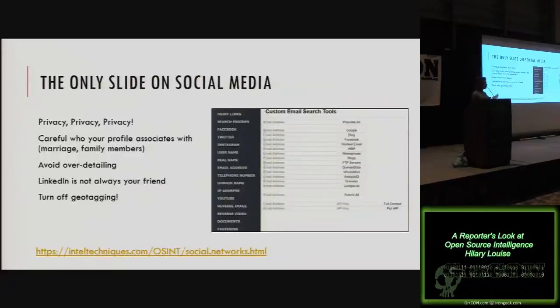This is my only slide on social media that I am aware of. Again, other people do this way better than I do. I am also, again, referencing Michael Bazzell's website. It's a custom email search tool where you can search for an email address across all of those different things. They also, as you can see on the, would that be the right column? Left column if you're looking at the computer.